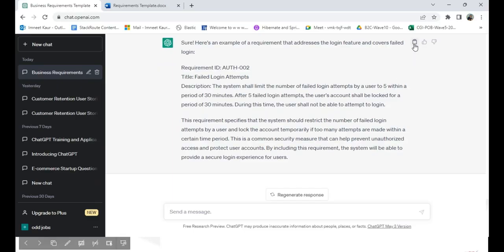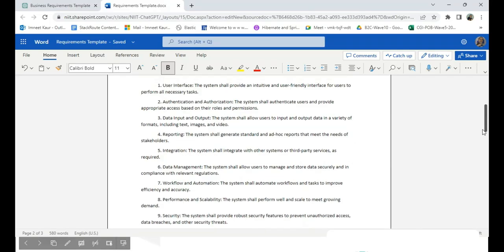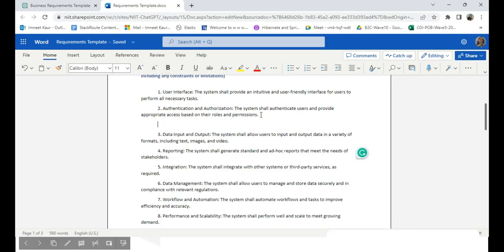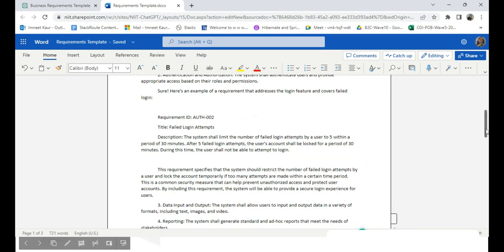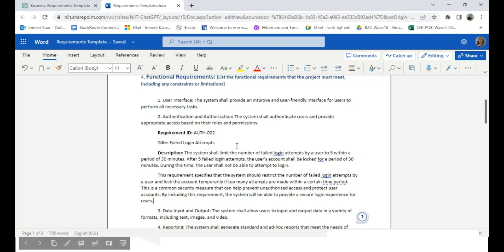So you can just copy this response, go to the template and under the login you can just paste it. Let's see. So this will come under your authentication and authorization. So let me just make space for it and enter. You can do the formatting of it. Again, this information is quite too long. Obviously, a client won't spend so much time going through such long paragraphs.